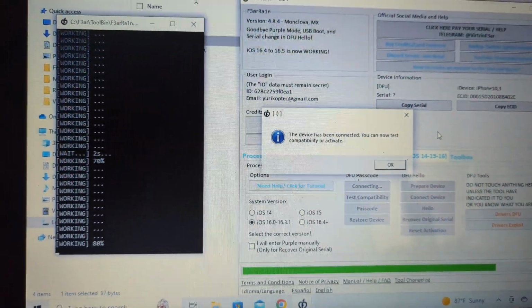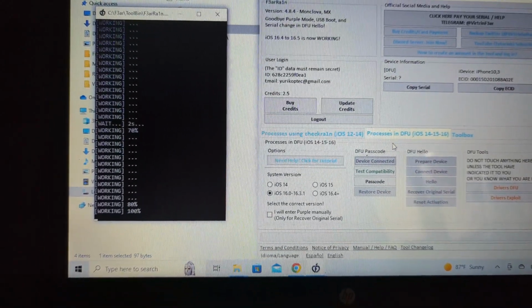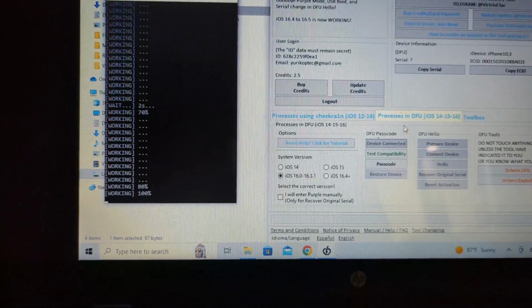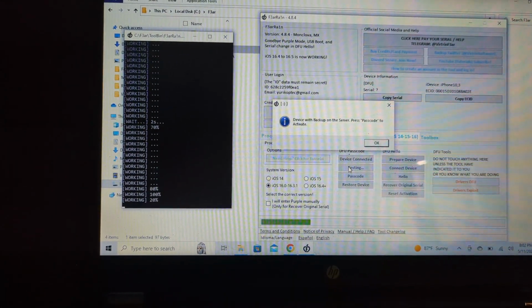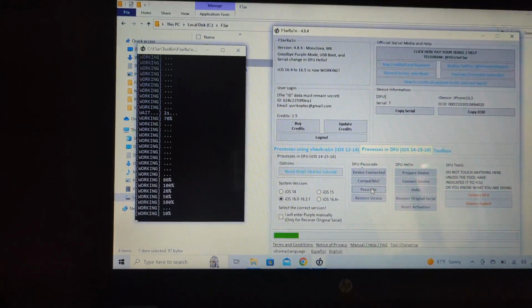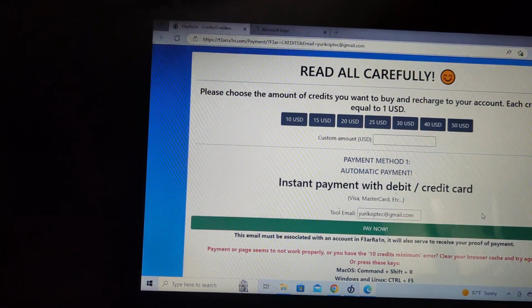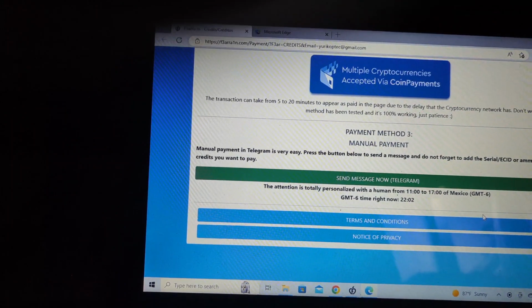Once it has restored and you connect it in DFU mode again, it's gonna let you know that the device has been connected. You can now test compatibility or connect. It should appear. Let's press test compatibility. Let's press passcode to activate it. It's gonna open up a page for payment. You need to pay for it. You're gonna see the price for this.